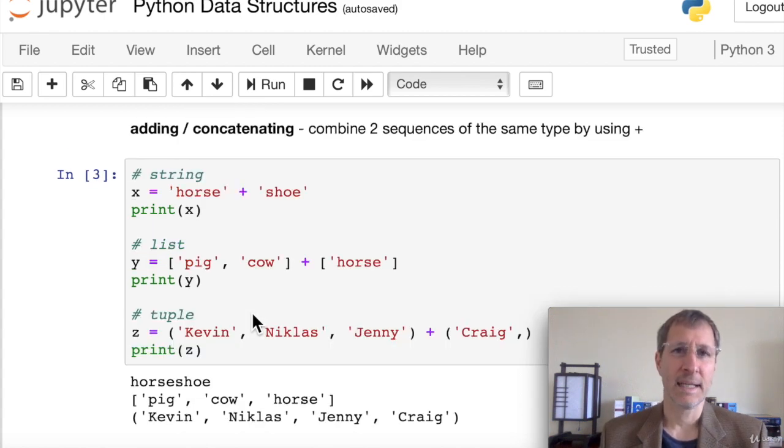Now let's look at adding and concatenating. We can combine 2 sequences of the same type using the plus sign. Let's look at a string example first. We want to combine horse and shoe, and we just print X. So we see the result is horseshoe. If we have 2 separate lists and we want to merge those 2 lists together, we can use a plus sign. And when we print that, we get a single list with 3 elements in it. And in the case of tuples, if we have 2 separate tuples, and we print the result, we get a single tuple with 4 elements in it.